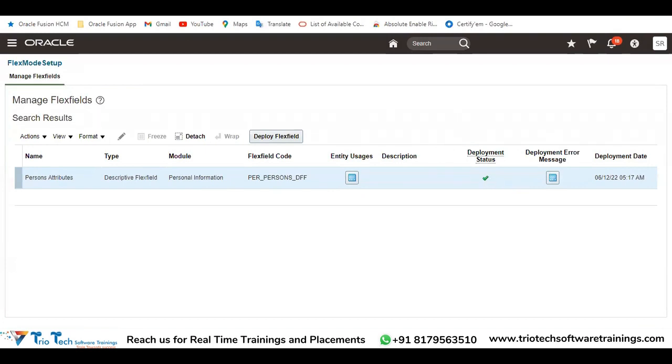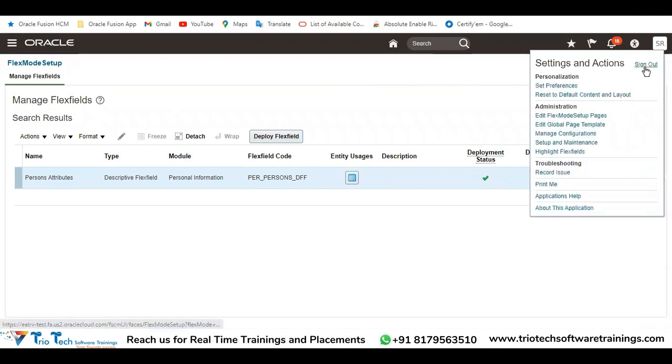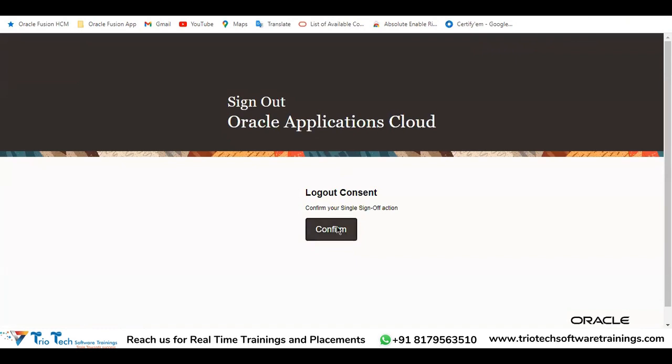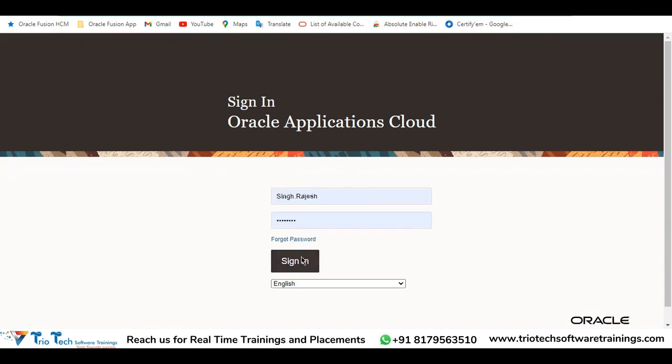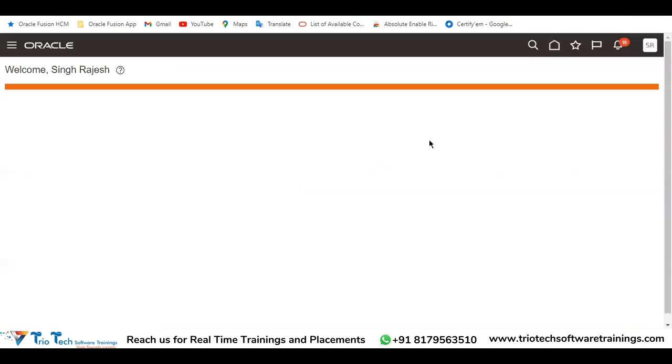Now immediately don't go and check. It won't show team. Make a habit of signing out of the application once and then signing in again team, because these are cloud-based applications team. It will take some time to get the changes reflected team. Once you sign out and sign in, they will get properly stored in the backend tables and it will show up in the UI level also team. Once you deploy the Flexfield, it's mandatory to sign out and sign in team.